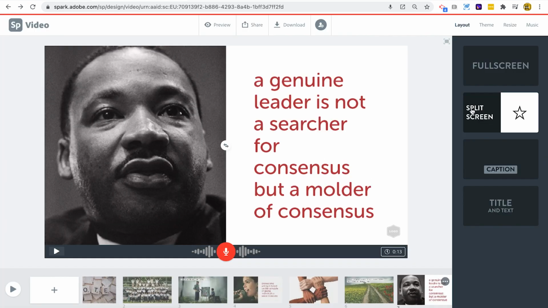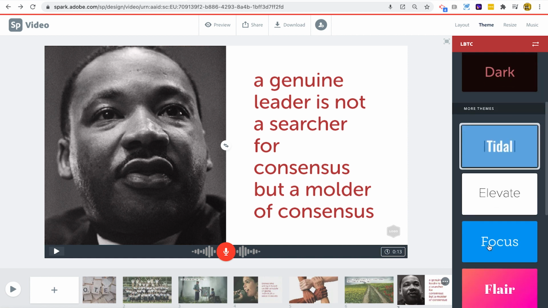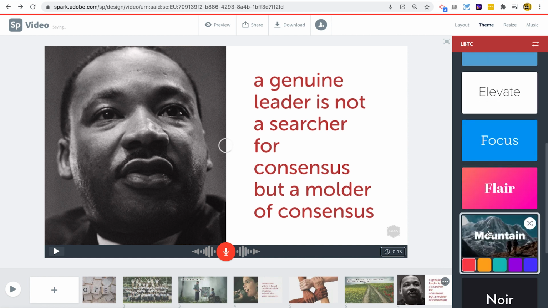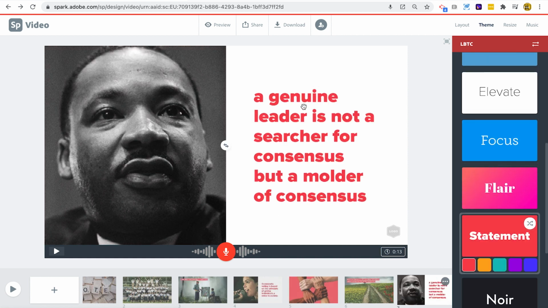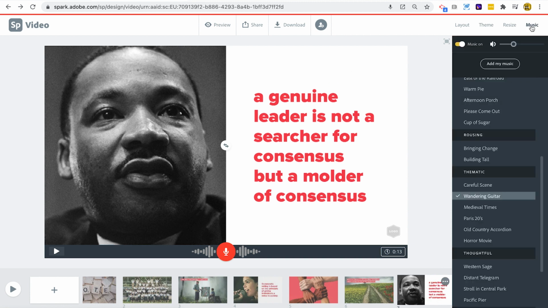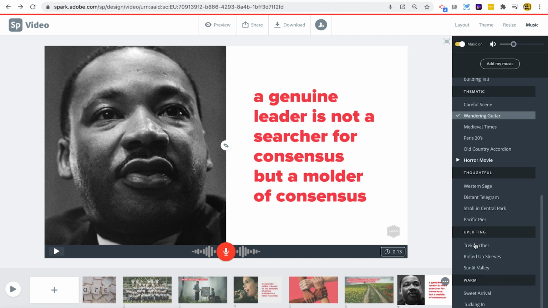You can also play around with things like the themes, which affects how things look. I like the statement one, I think it's pretty cool. And it changes things like the font and the colors. And then there's also music that you can put on the background as well. So this one might be appropriate to have a thoughtful piece of music on there.